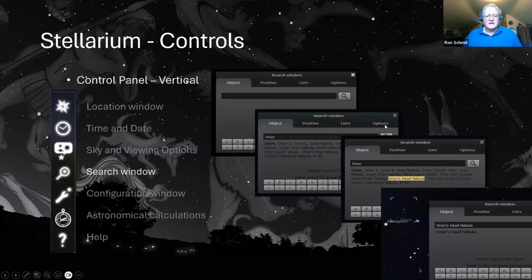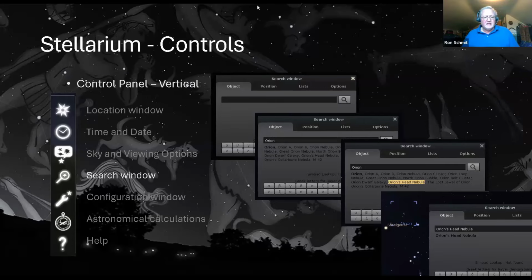All right, so let's take a look at a couple of these. Let me head off to our Stellarium environment.